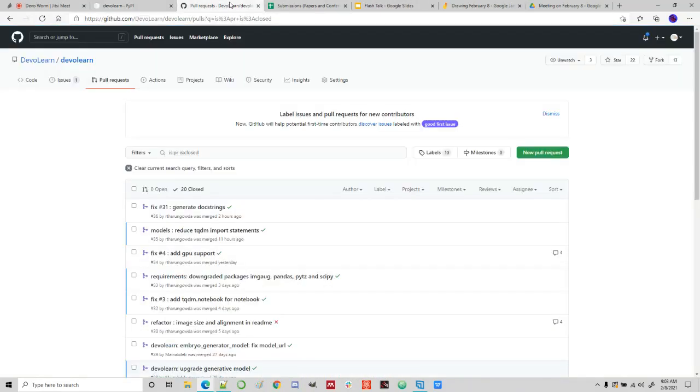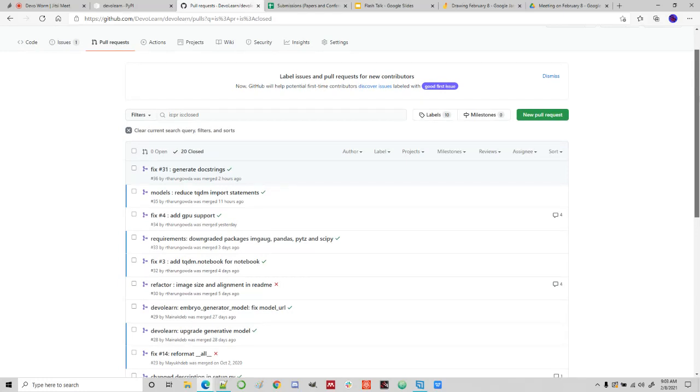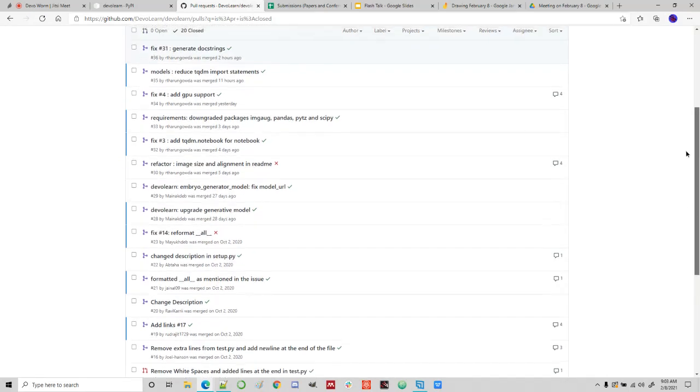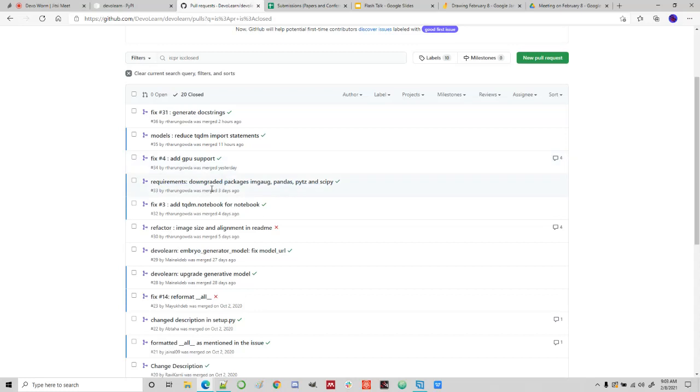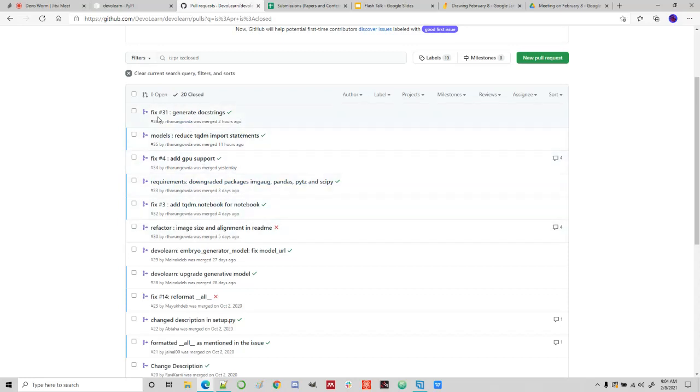Then the pull requests. We've had a number of pull requests in the past few weeks, quite a few actually. Tharun Gowda has been contributing to this repo. He's made about six pull requests. So thank you for that. That's, I think, part of what went into 0.2.3. There were a number of support modules and things like that that went into this.